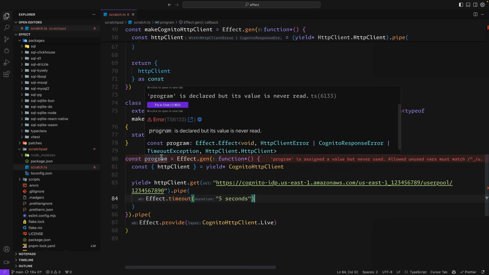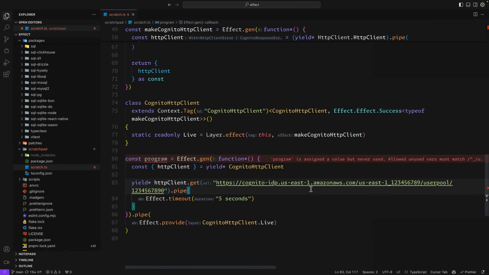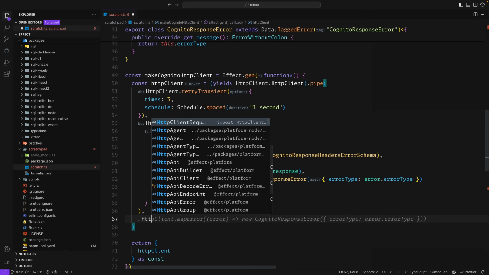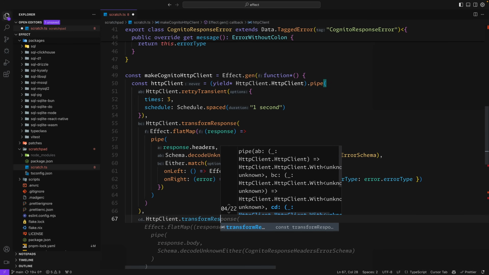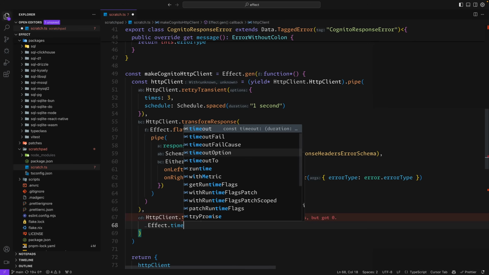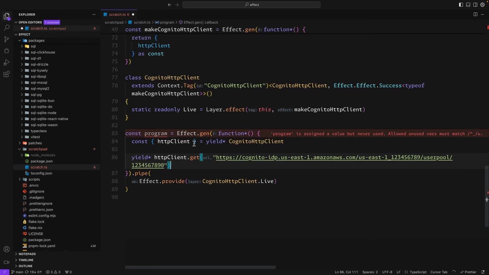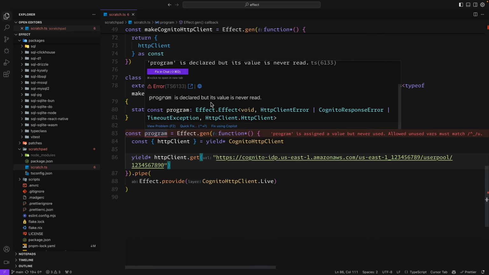Obviously, this is going to add the timeout exception to the error channel. So now look at this. We have HttpClientError, CognitoResponseError, and TimeoutException. This means that we can also add a timeout policy to the client itself. So we can come here and say transformResponse and then Effect.timeout. And that's it. Now we can get rid of this here. And as we can see, program still fails with timeout exception.